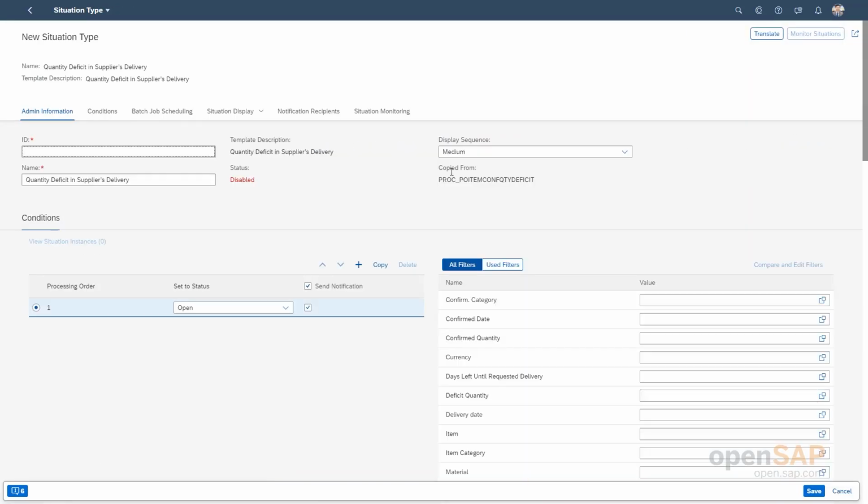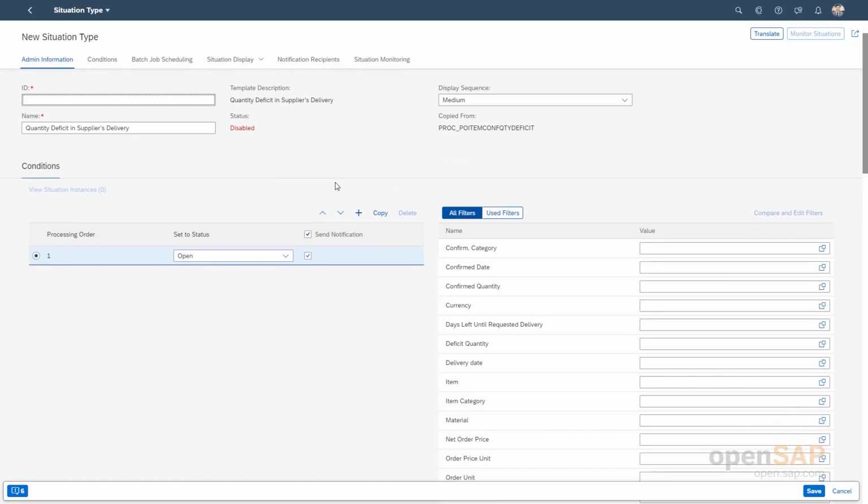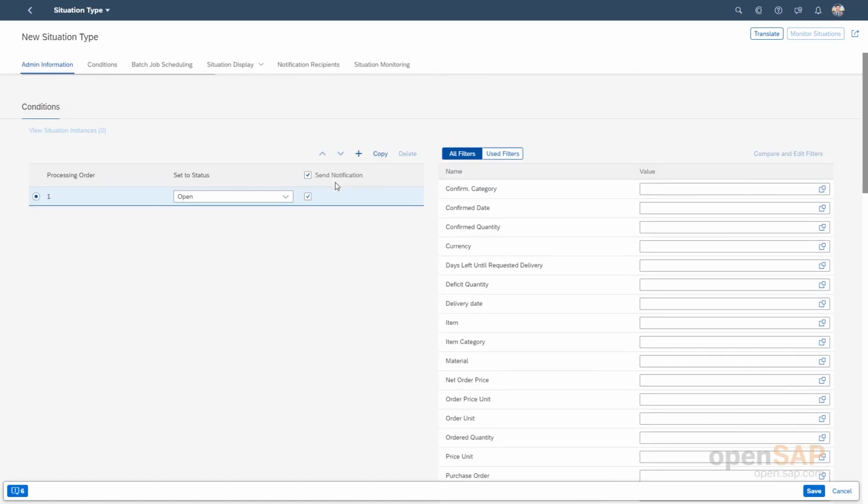Then we can give it a respective ID and also a name, how we would like to name the situation. We see that it is currently disabled as we have not saved it yet and activated. And then in the conditions area, we can see that there are a lot of different filters available.